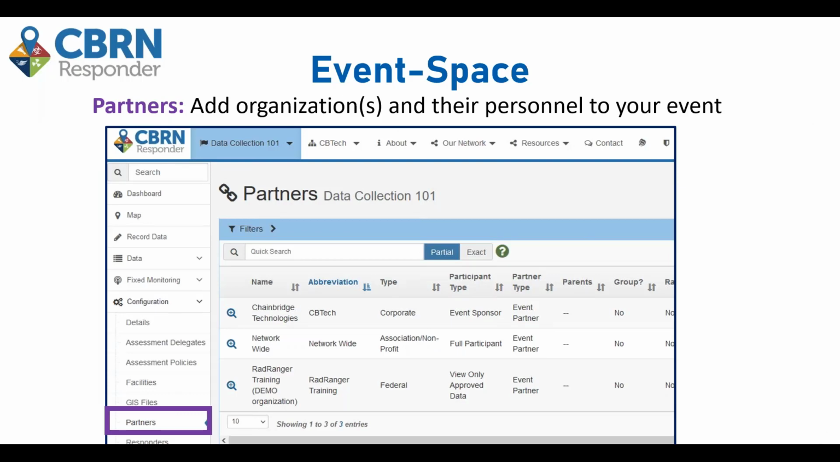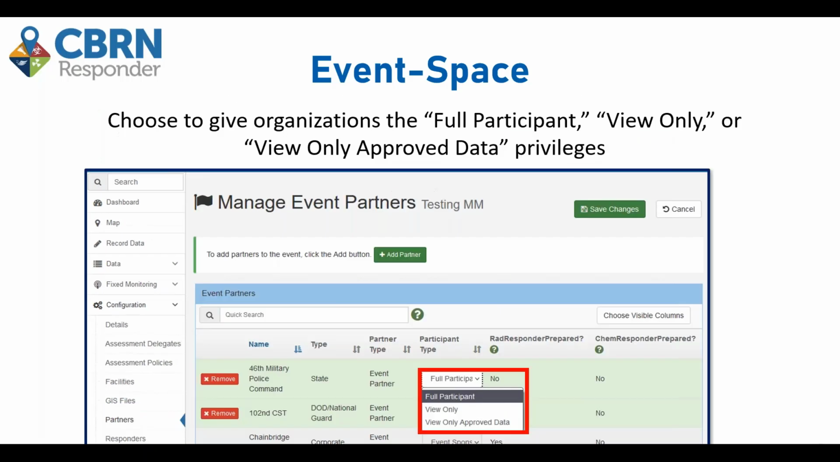Another management feature of the event is adding partners to your event. So on the partners page, you'll see all existing partners, and these can be set up at the standing organization level. So these will be all your default partners. You can also add or manage partnerships here.